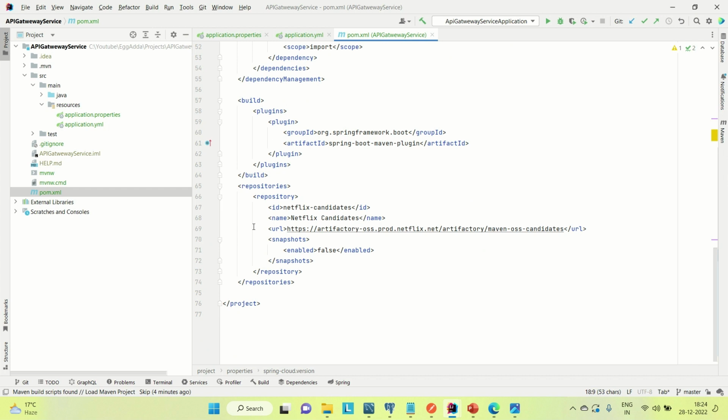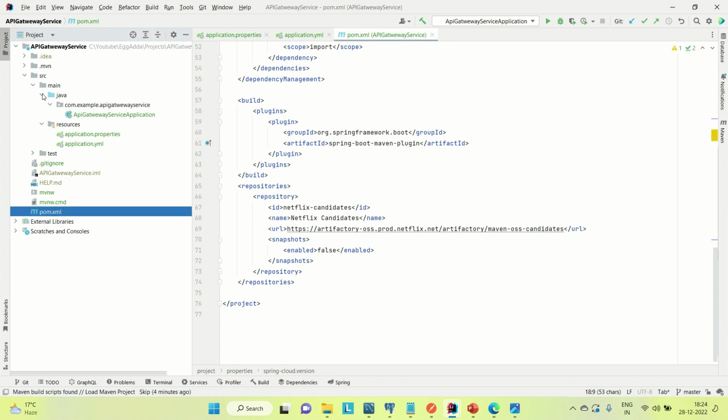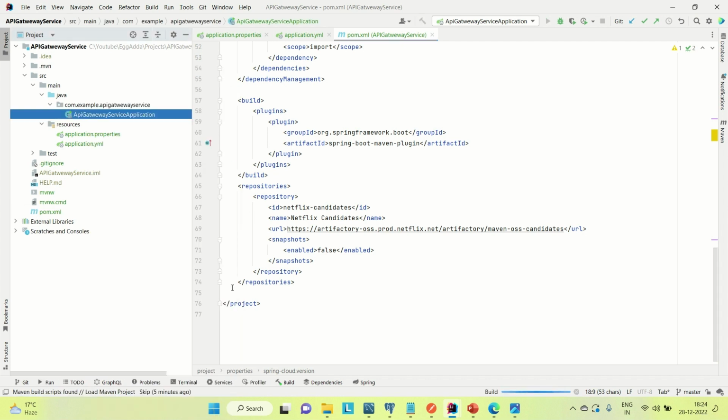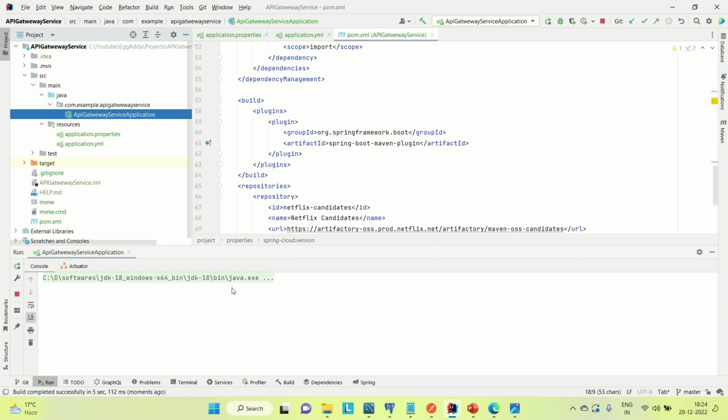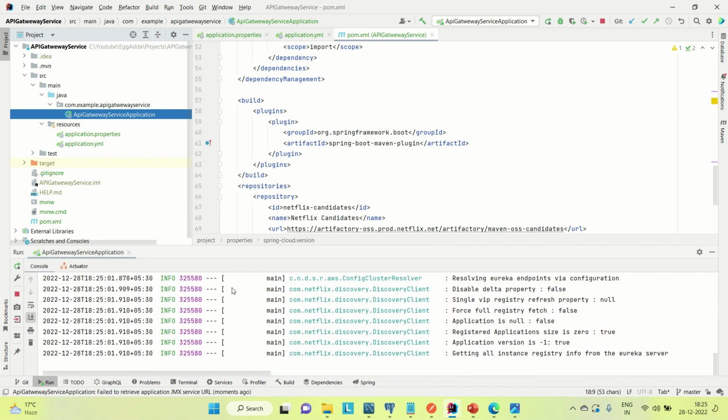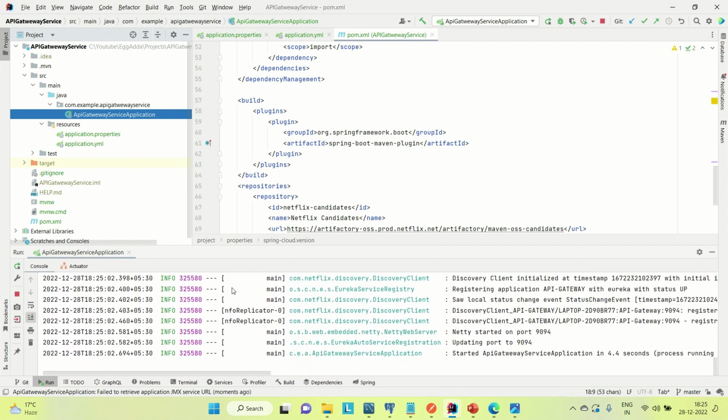Now let me try to run this application and show you how it is behaving. Let me go to the Java application and run this. If it is up successfully on 9094, then through this application I will try to hit some services and show you how it is working. You can see this application is up on port number 9094.